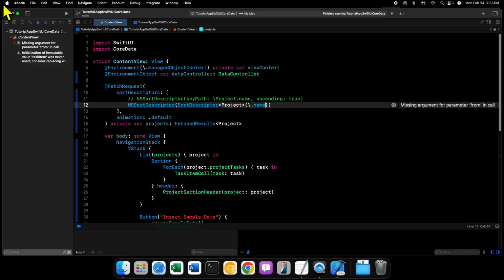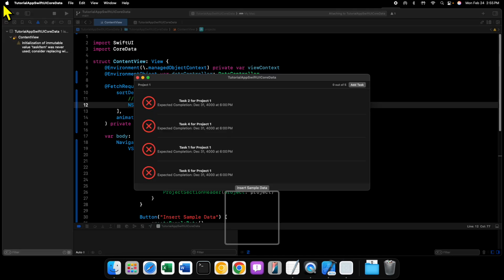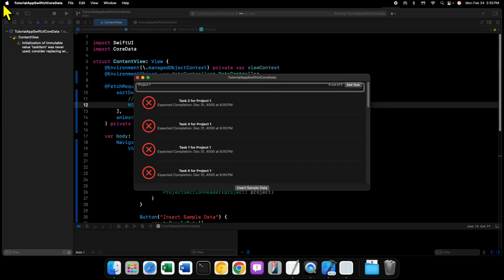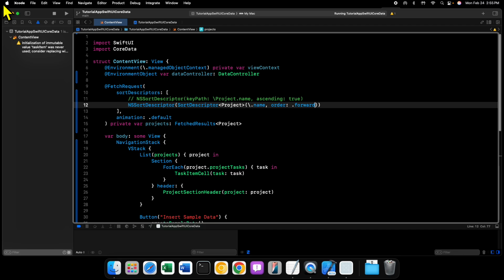\.name. And then we'll say order.forward, let's say. Save that, run it, and we get a successful run. And so here we are. We now have project 1, then project 2, then project 3, and so on, all the way down until we reach project 5. Pretty neat.